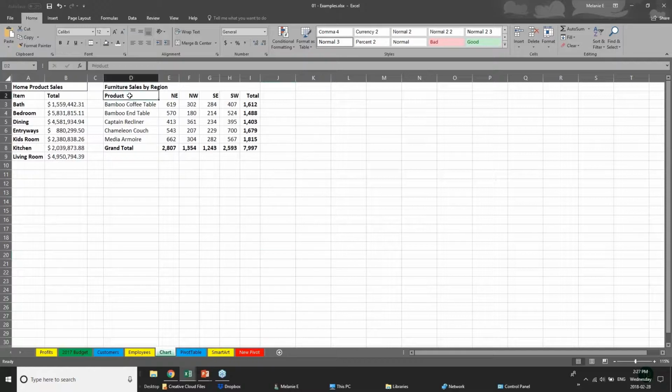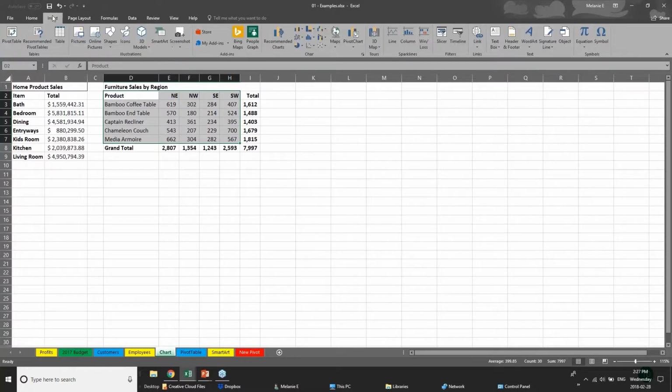So I'm going to get started because I don't find it valuable to add the totals into the chart, because for this example we're doing a comparison analysis. So the totals aren't really going to help us in this instance. We really want to look at products and regions. So I'm just going to highlight the products and the regions, and then I'm going to go along the top to insert.